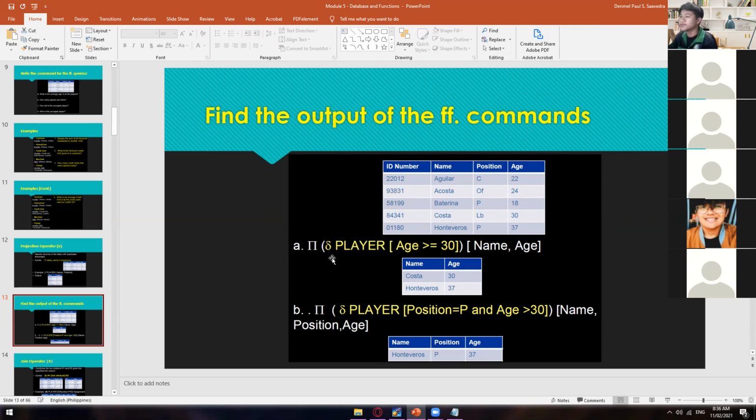All right, so we have this format where in select layer, age is greater than or equal to 30. So basically, you have to find first what are those tuples wherein age is greater or equal to 30. So you can see we have two tuples for this condition. So the Costa and then Hontiveros. And then once you're done with that, it will only display under the projection name and then age. So Costa is 30 and then Hontiveros is 37. Right? So did you guys get this one so far for letter A?